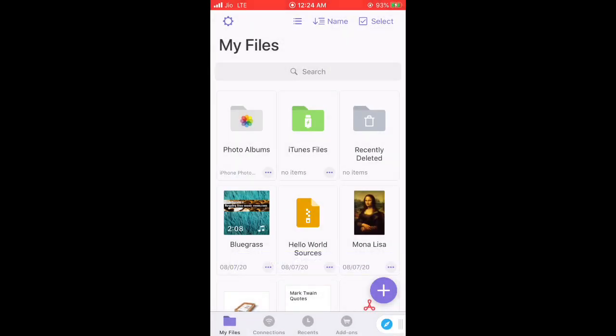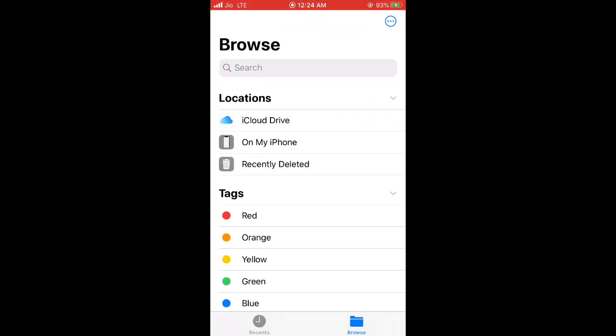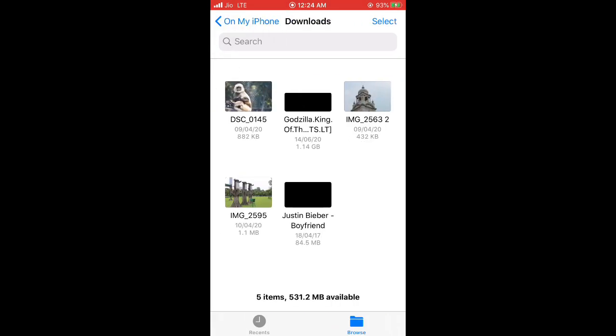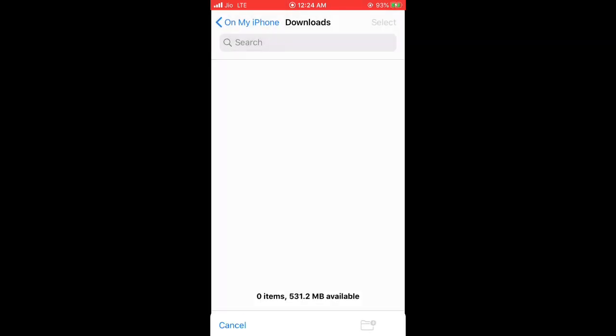Now go back to Home screen. Open Files app. Go to On My iPhone. Open Downloads folder or any other folder from which you have to transfer files. Select the files which you have to transfer. Now click on File icon on the center bottom. Select Documents by Readdle. Now click on Move.